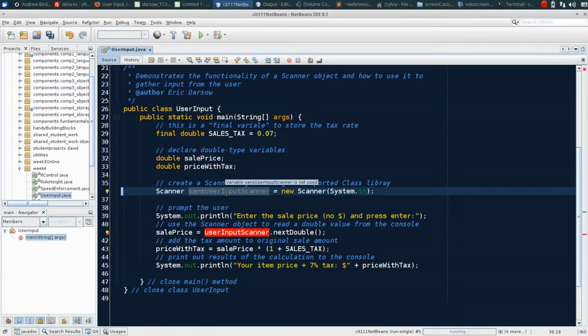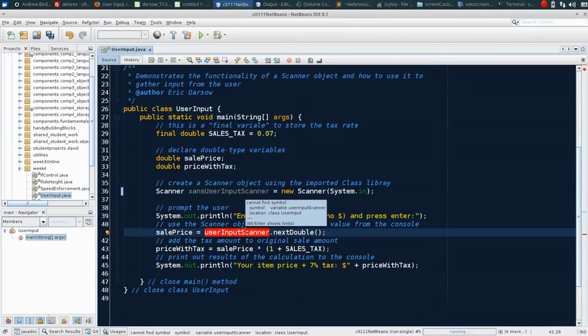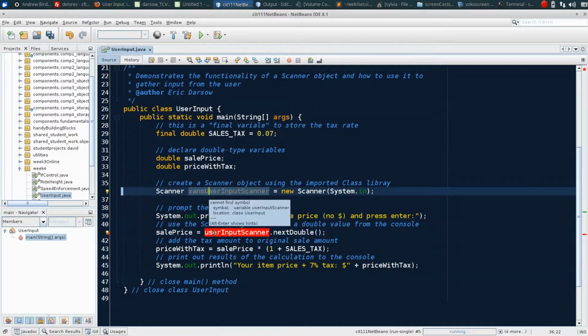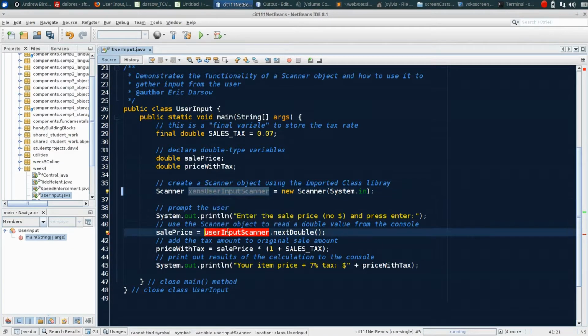Okay. Now we'll see that in the code it flagged the use of the scanner. So notice this says cannot find symbol. So after I prompt the user and tell the user to enter the sale price and then press enter, don't use a $ sign, I'm at line 41, which is another assignment statement. The reason the user input scanner is flagged is because I'm storing a scanner in a variable called Zan's user input scanner, and it doesn't know about any variable called user input scanner. So I'd have to change these to be the same.